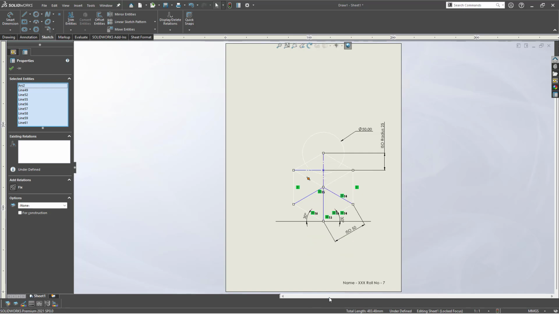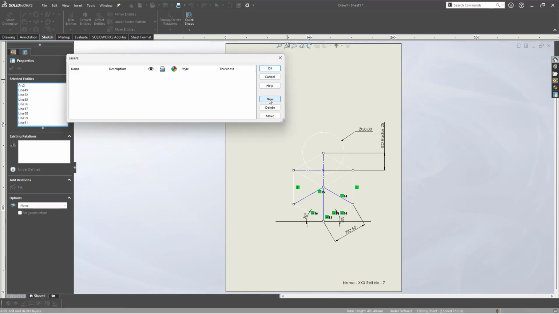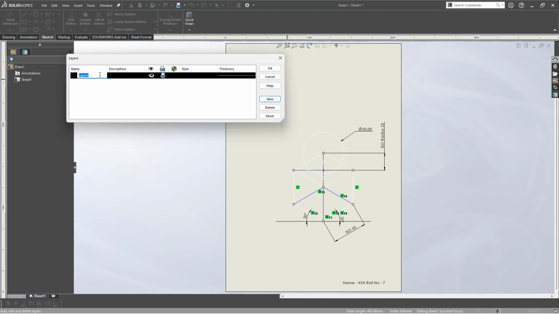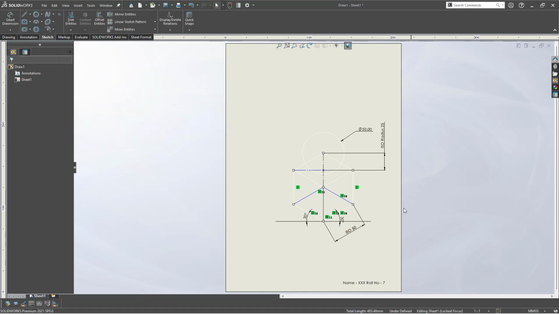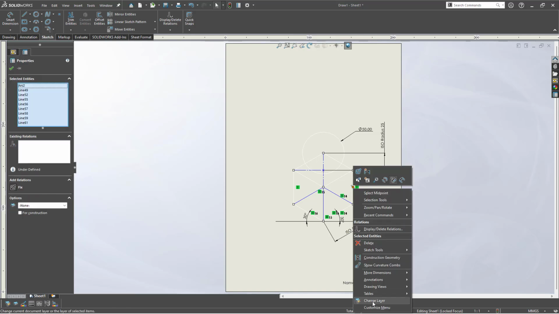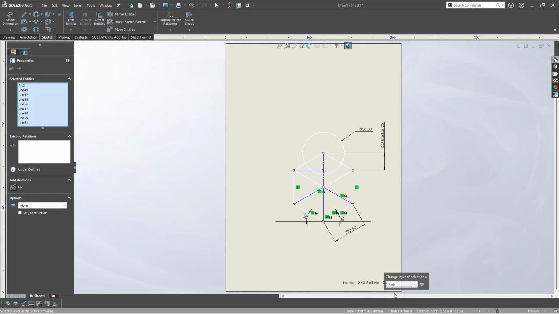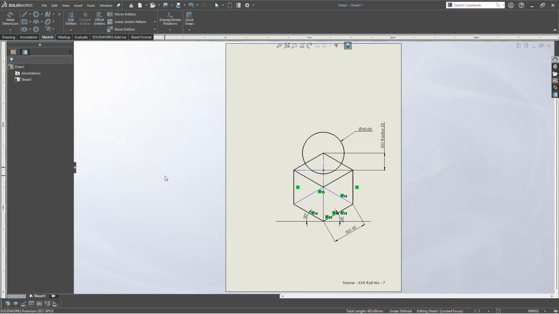Let me just go ahead with the change layer. I don't have the layer defined here. You can add one more layer, where you can name it thick, and here you can change the thickness to 0.25. Click OK, and now you can simply right click. You can use the change layer to thick. Correct? Now if you simply green check, it will be thickened.